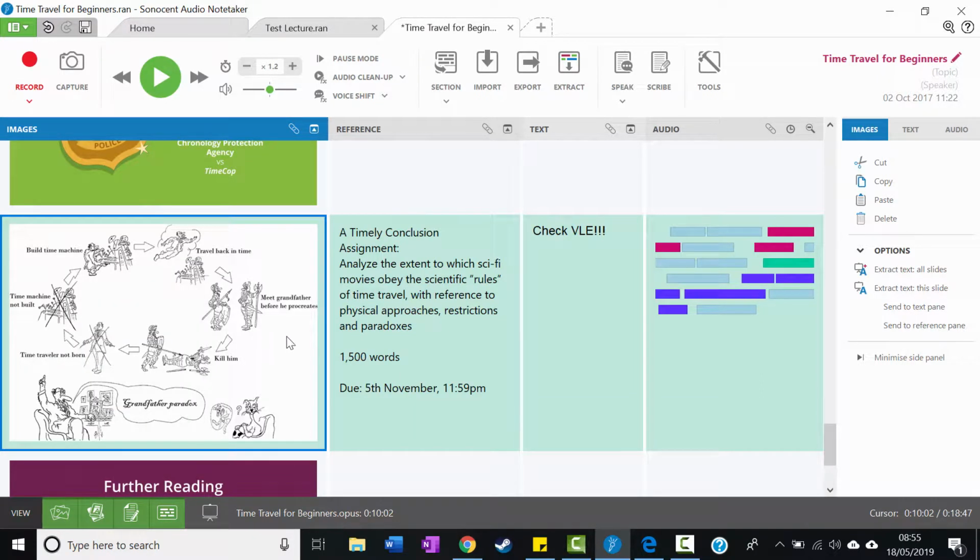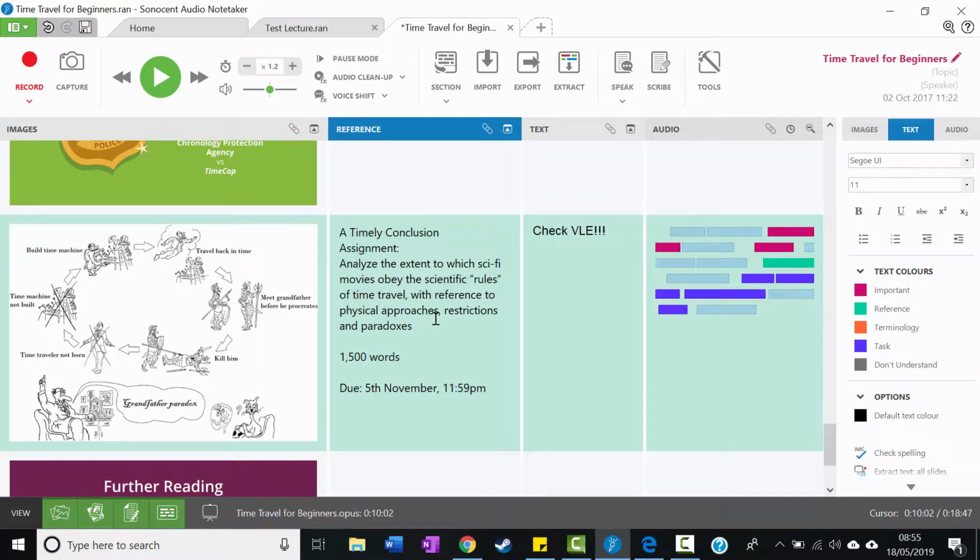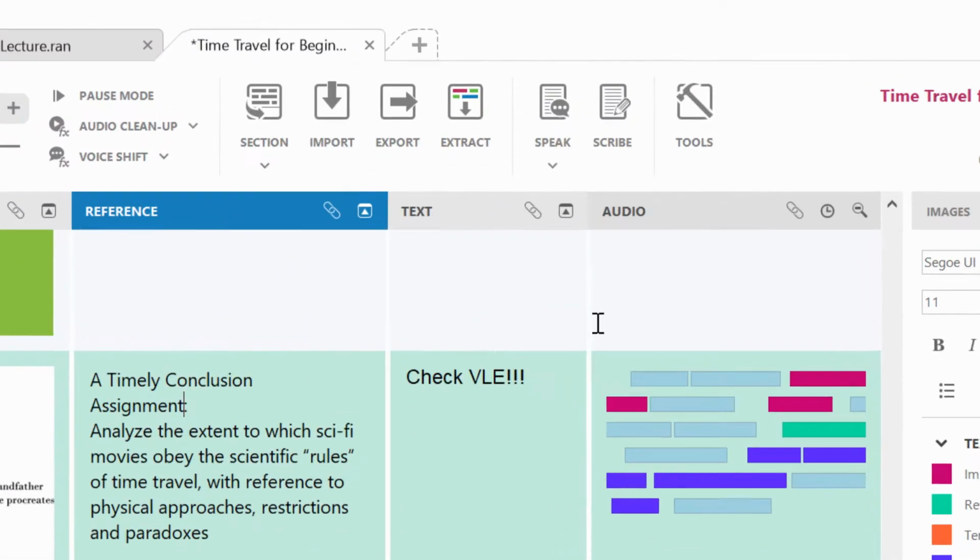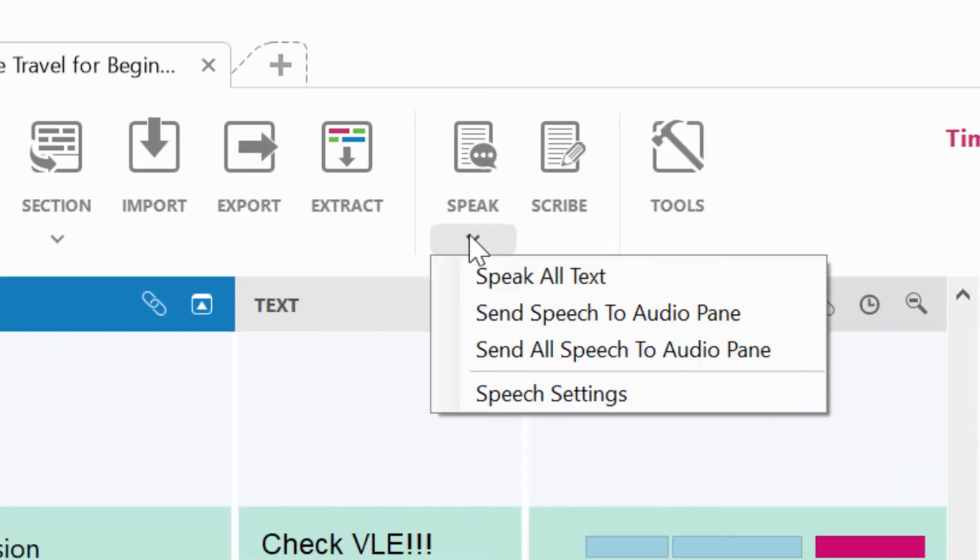The other advantage of having text removed from a slide and placed in the reference pane is now we can actually listen back to that text as well. So you've got this speak control. I could get the software to read just this section by clicking on speak. And if you don't like that voice, you might find there are some other voices installed on the computer, and you can change those in speech settings.